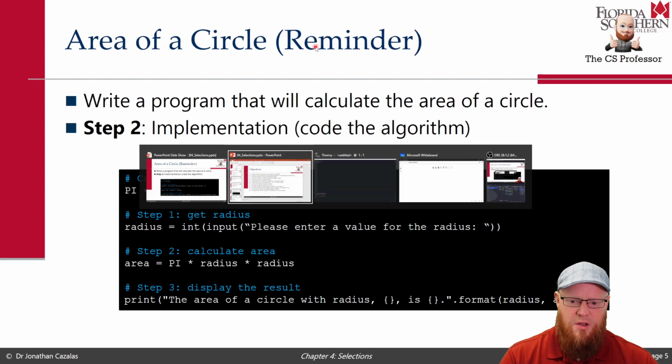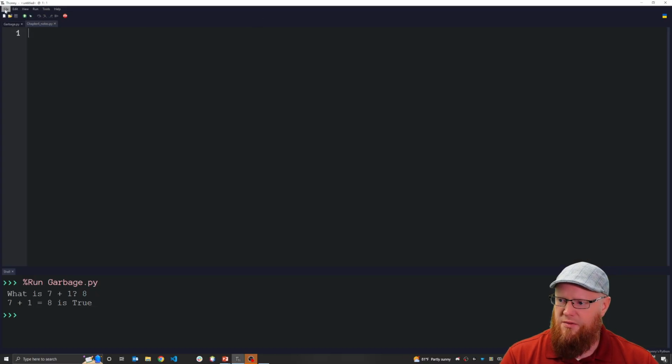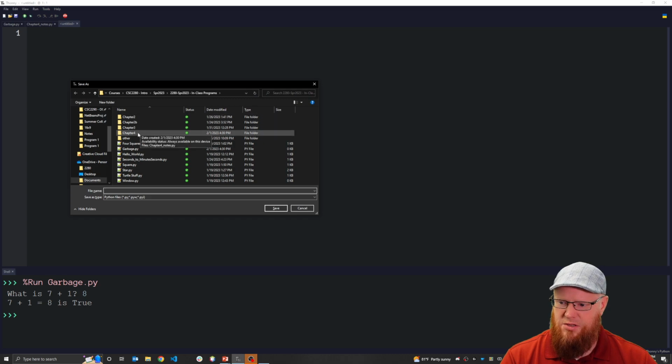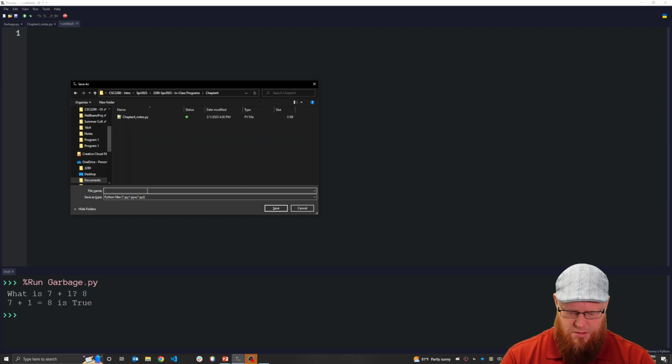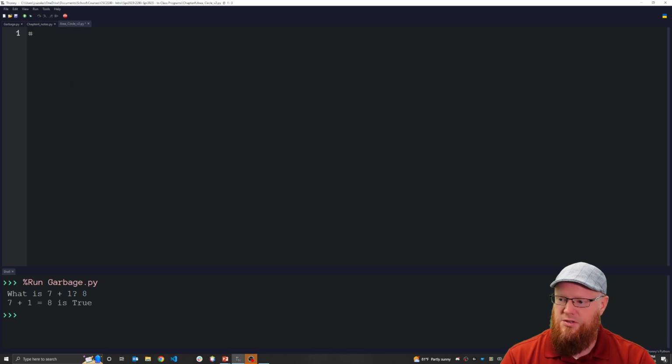So I want to come back over here to Thonny. Let me go to File, New, Save, and let's just call this Area Circle version 2, because we're going to edit this. So I'm going to type this, even though we just saw it. Constants. Here we have pi equals 3.14159. We need to get the radius from the user.